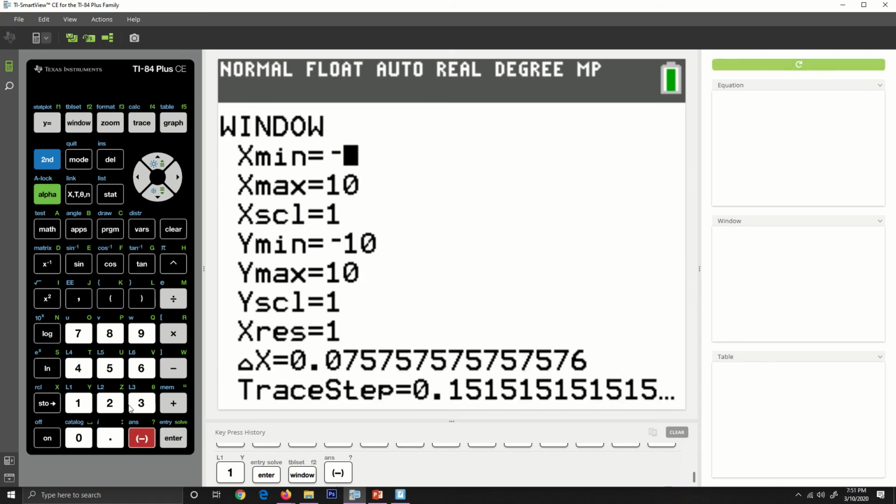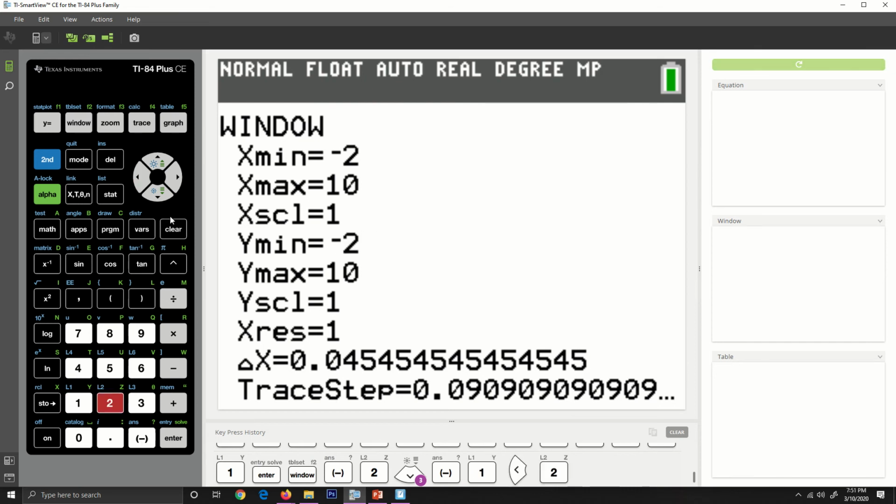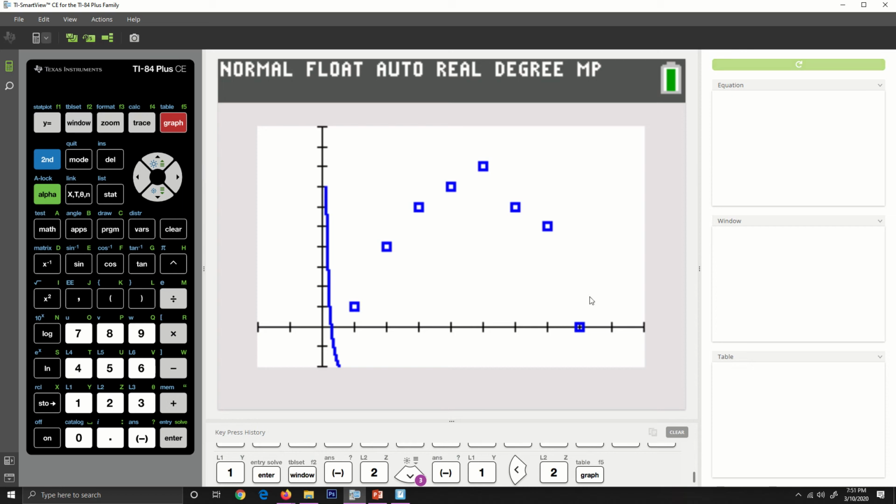We don't need all of those negative X values, so I'm going to go -2, and then it goes up to 8 for the X values. Similarly for the Y's, we don't have to worry about a whole lot, so we'll go from -2 up to 10. That looks good, and there is my scatter plot. While it's definitely not perfect, it does kind of look like it might be quadratic-like.